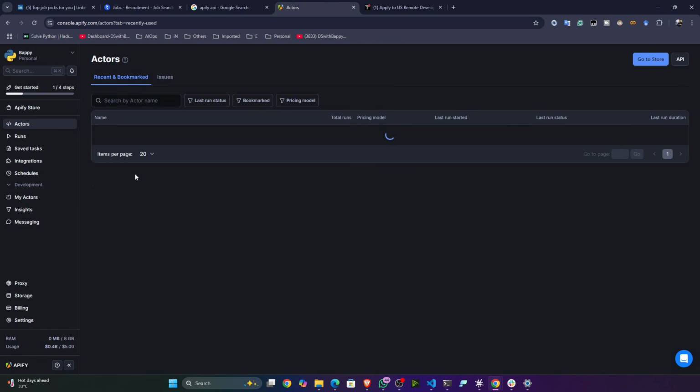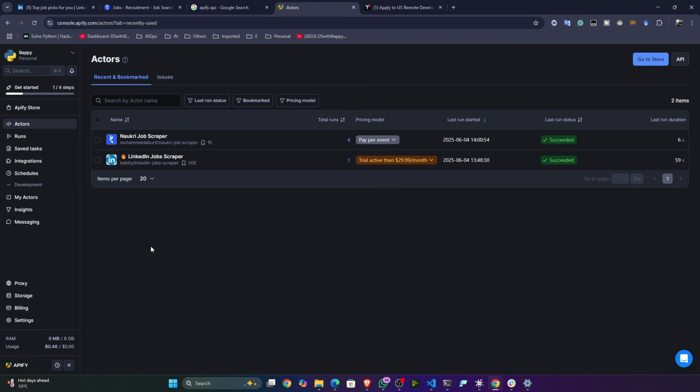For me, I already created the account, and you can see this is active for me. Initially you'll be getting $5 credit, and this is the RAM space you will be getting. Later on, if you want to upgrade, you can upgrade to a paid plan also, but for this demo the free one is fine for me. Previously I already did some experiments, so that's why it's visible, but for you it would be completely empty. If you click on the actions, it would be completely empty.